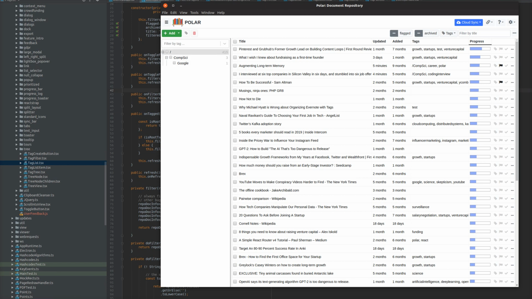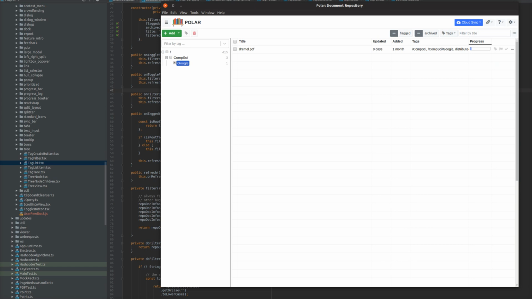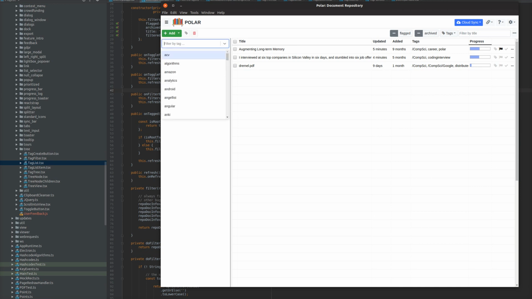So the folders are to the left, and if you click on a specific folder, it updates on the right, and you can see just specifically what's in this folder. Now, this folder in comp sci has 3 documents, and the documents themselves have tags: career, coding interview, distributed systems. And what I'm going to do is I just want career. So now I can go up here, select career, and it will narrow it down to career.